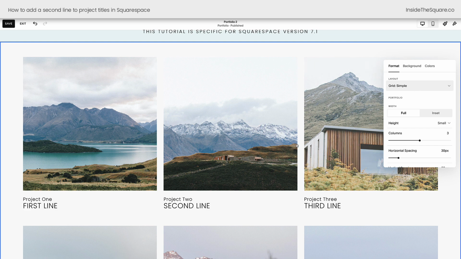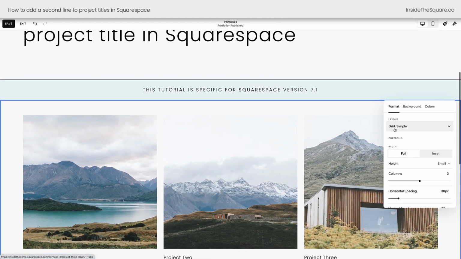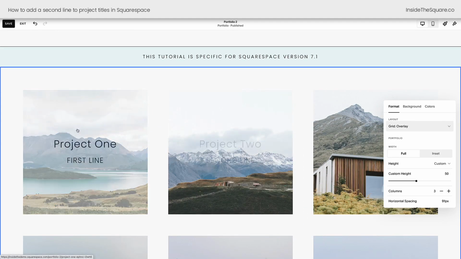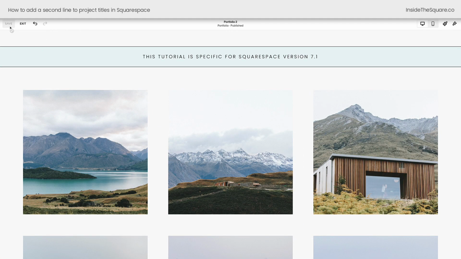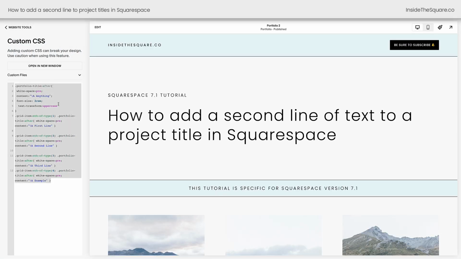Now, if we choose grid simple, notice that the font size is actually changed by default, but again, we'll get those multiple lines for each one of those projects. And this code is specific for grid, either simple or grid overlay, whatever setting you'd like. I'll go ahead and select save. And again, this entire code is listed in the description below.